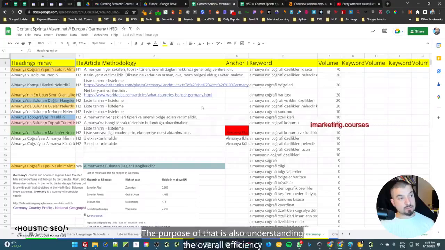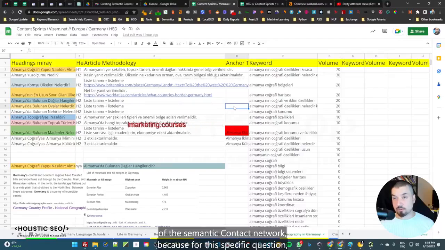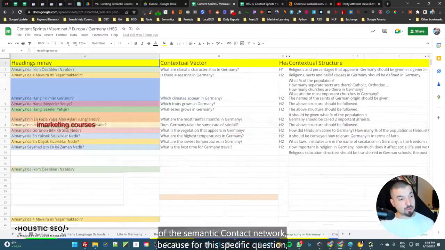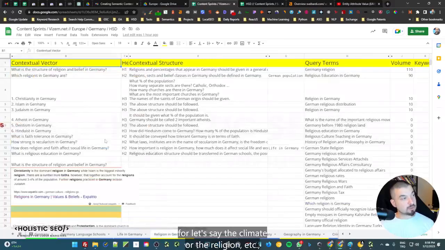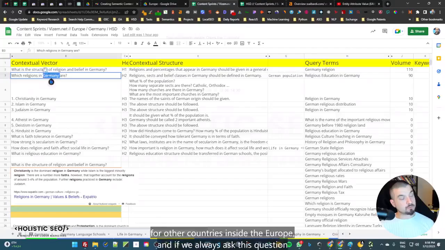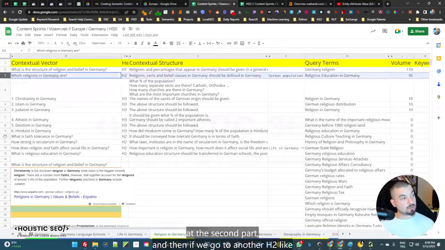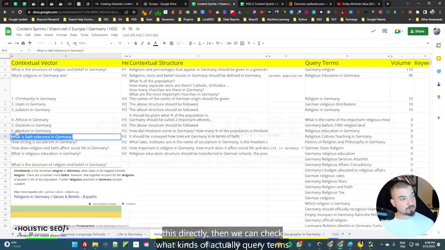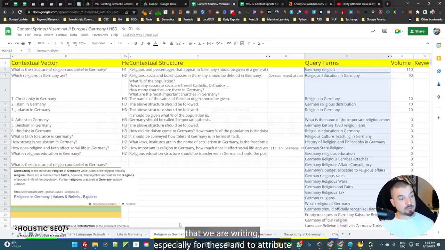The purpose of that is also understanding the overall efficiency of the semantic content network, because for this specific question, for let's say the climate or the religion, etc., if we actually ask this question for France, for Poland, for other countries inside the Europe, and if we always ask this question at the second part, and then if we go to another H2, like this, directly, then we can check what kinds of actual query terms that we are writing, especially for these entity attribute pairs and the targeted, let's say, content brief.